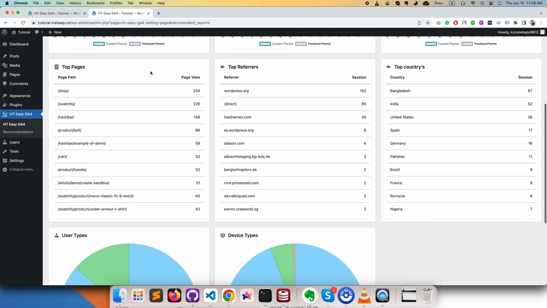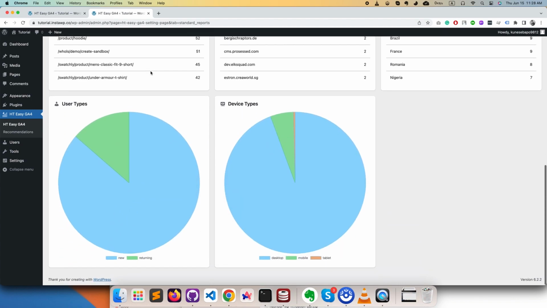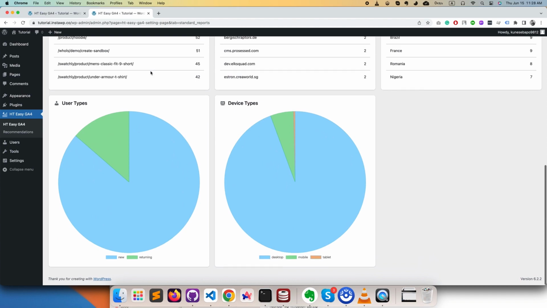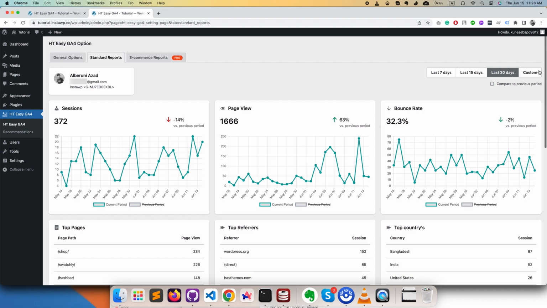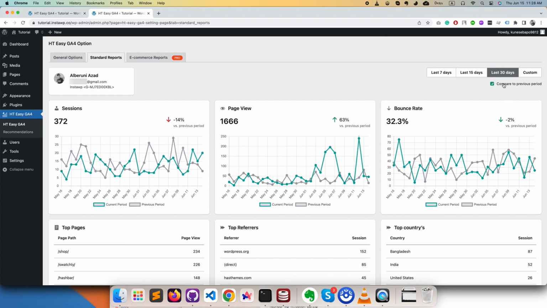In the top referrers section, you can also find the top sources that are referring traffic to your website. To determine which countries are driving the most traffic to your website, check out the top countries section. You'll even find a graphical chart that shows whether your visitors are new or returning. That's not all though. The plugin also provides a graphical chart that displays the type of device visitors use to browse your website. If you scroll to the top, you'll find some options to check the data for a certain time duration. The plugin even lets you compare the current data to the data from the previous period.